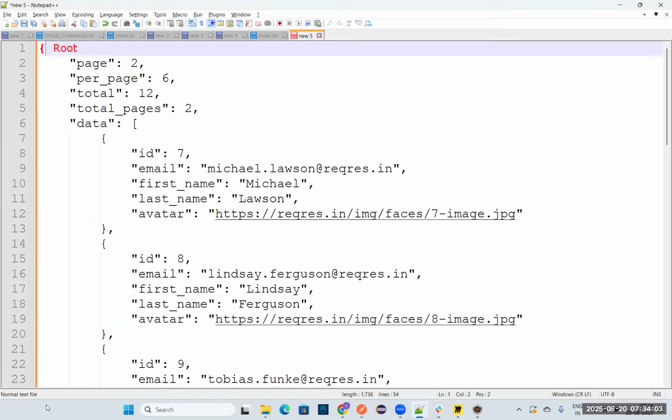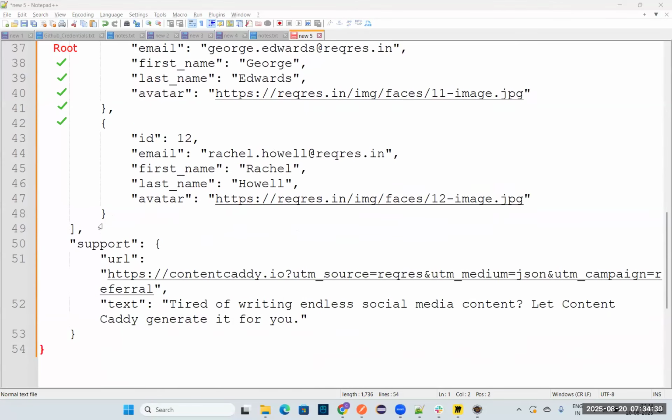Now for the root, what are the children? Page, per page, total, total pages, data. All these are children for the root. Then these, data dot ID, email? No, I want direct children for the root. Are these direct children for the root? No, not direct. We have to go through data. Correct. Now if I scroll down, anything else?